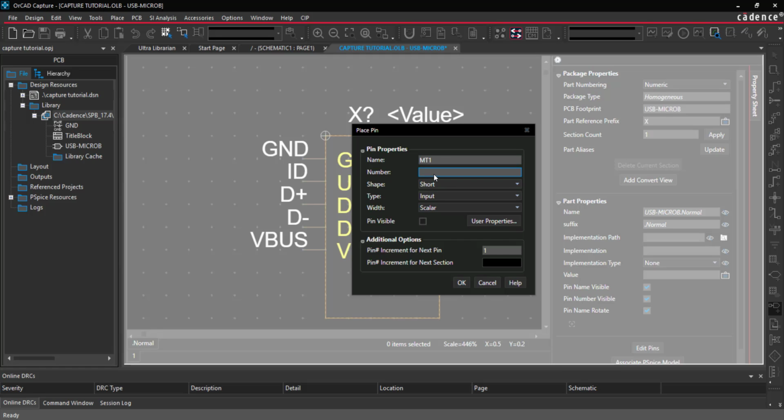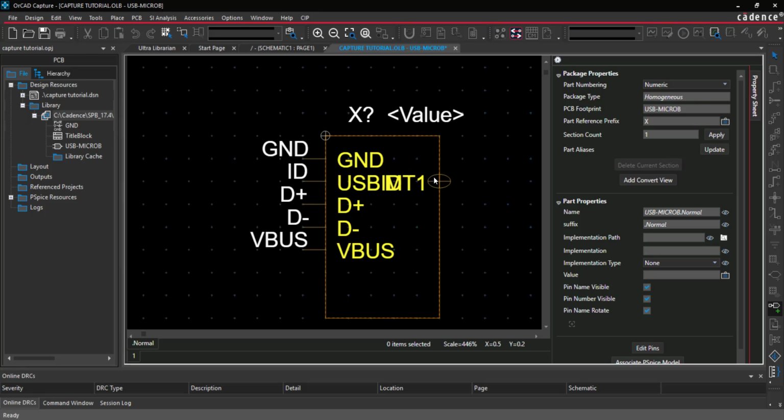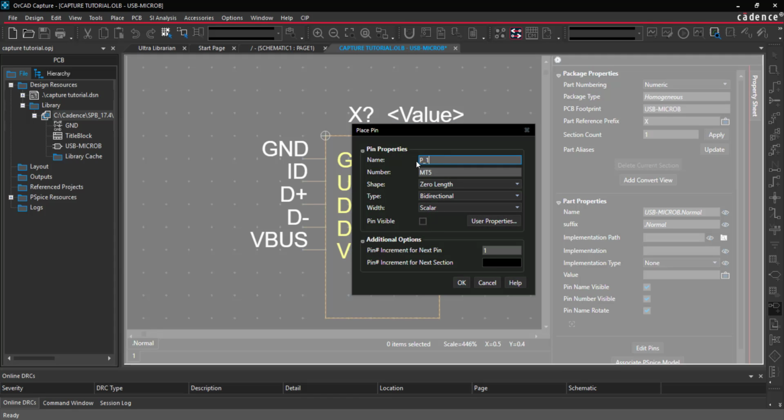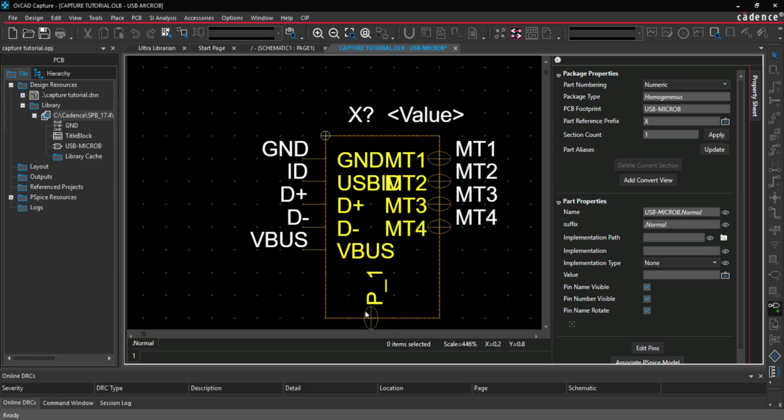For these next pins, set the shape as zero length and the type as bidirectional. When the pin ends in a number, the next pin placed will be sequential. When finished, right-click and select End Mode or use Escape on the keyboard.